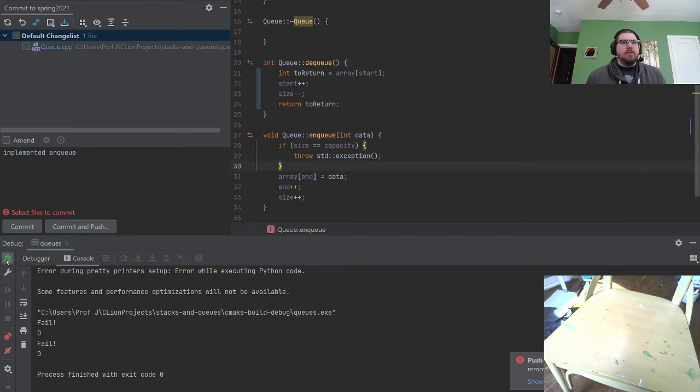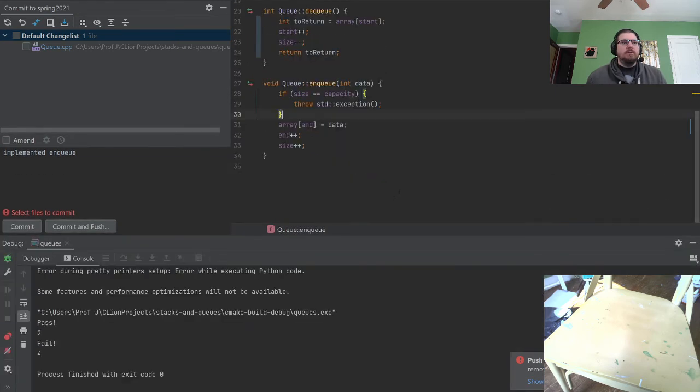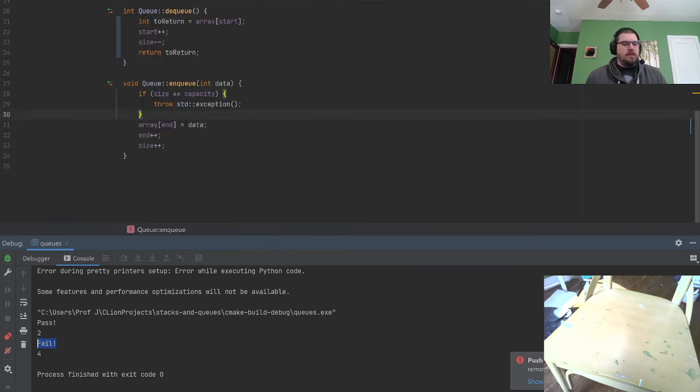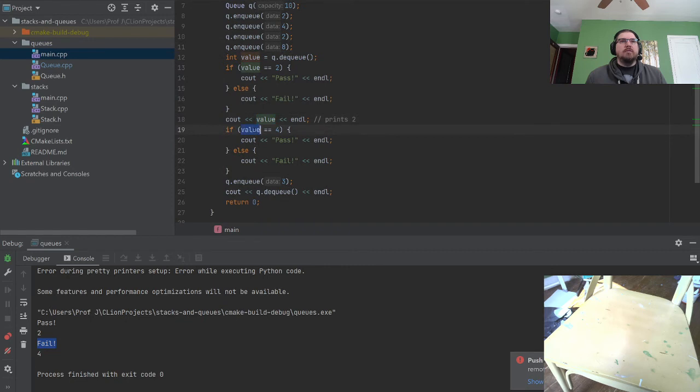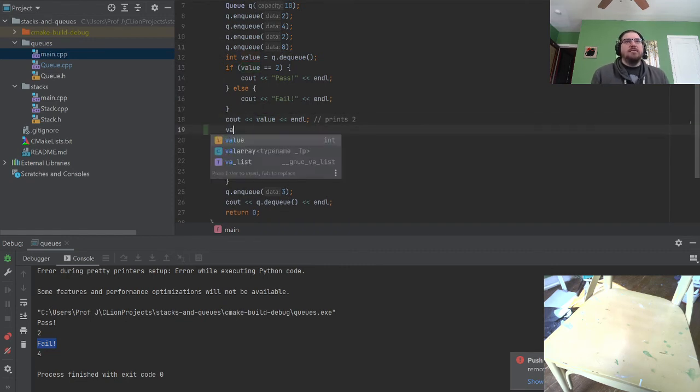And then we're gonna debug. And we have a pass and a fail. So let's go look at our test. I actually wasn't expecting it to fail, which is why tests are wonderful. So let's see. We DQ once. We print out the value. Oh, we never DQ a second time. So let's do that.